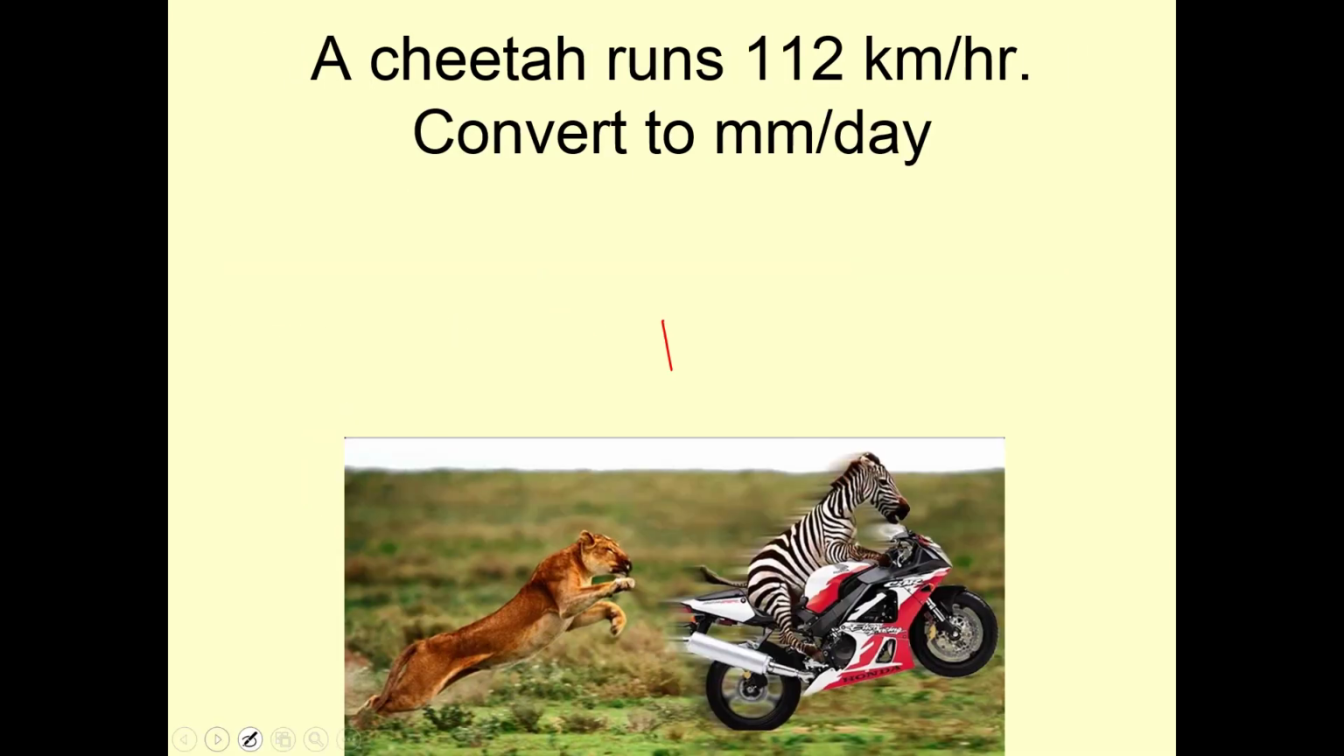A cheetah runs 112 kilometers an hour. Convert that to millimeters per day. 112 kilometers per hour. Now, see that's a slash? Let's put it over 1 hour. The number 1 makes sense, but sometimes you don't know how to start it. So if you see a unit without a number, that's going to be 1. And I want to convert that to millimeters.